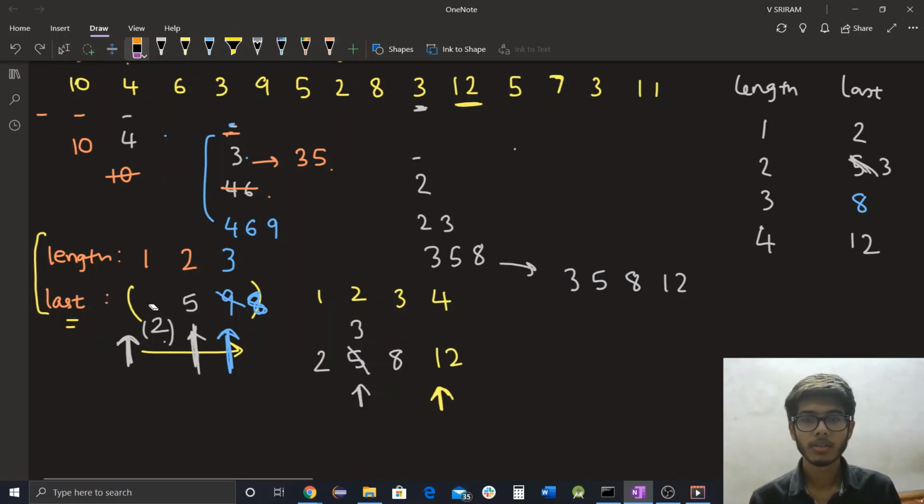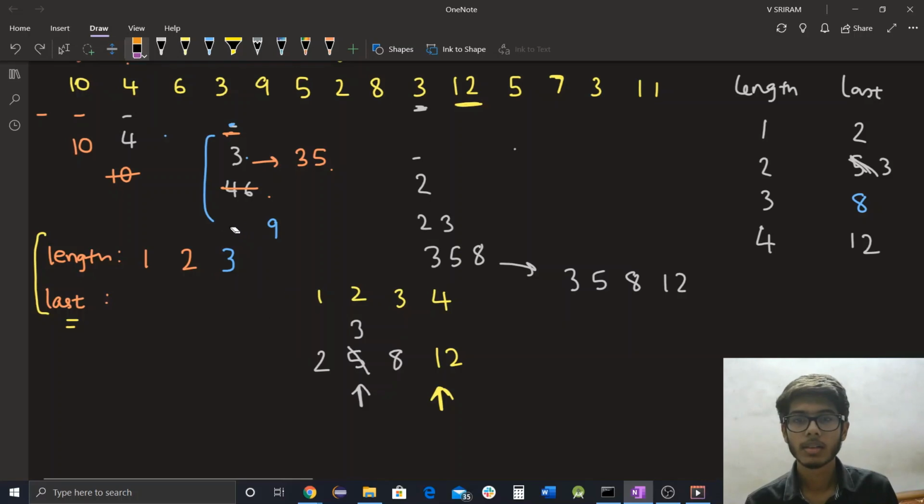Now let me just rewrite this so that it becomes a little bit cleaner.